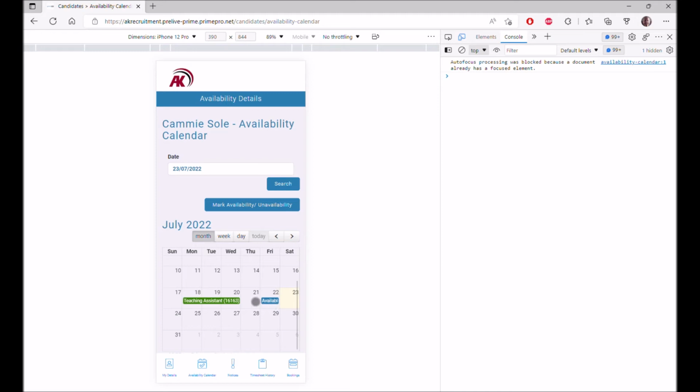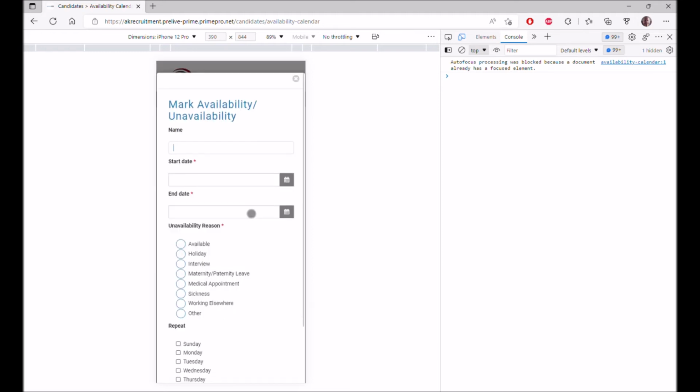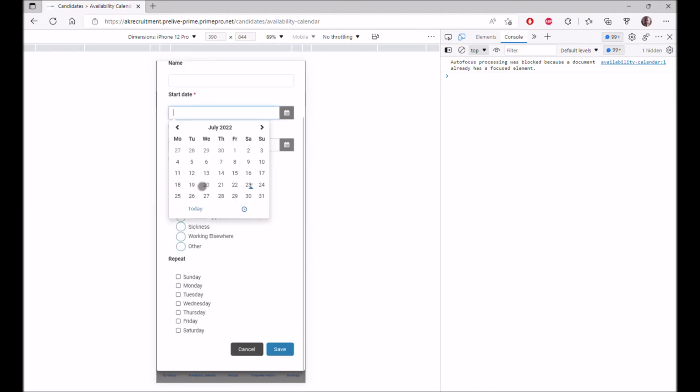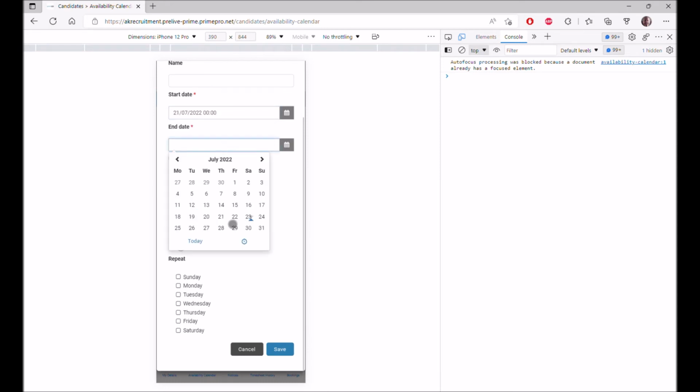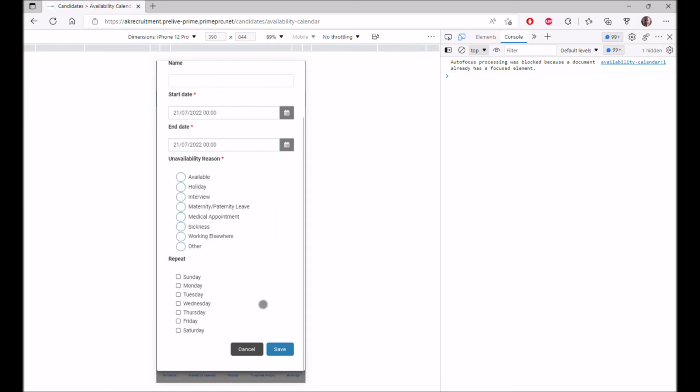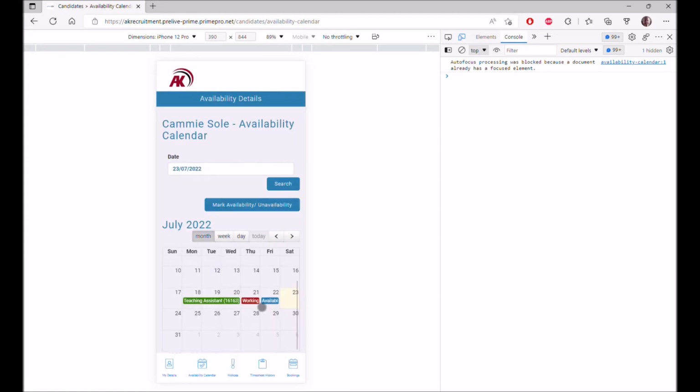If they wish to add unavailability for maybe the Thursday, because they can't work that day for whatever reason, then they can do that too. So maybe they're just working elsewhere perhaps. And you can see the red bar indicating the fact that they're actually unavailable. And this automatically tracks back to PrimePRO, which we'll look at in a minute in PrimePRO.